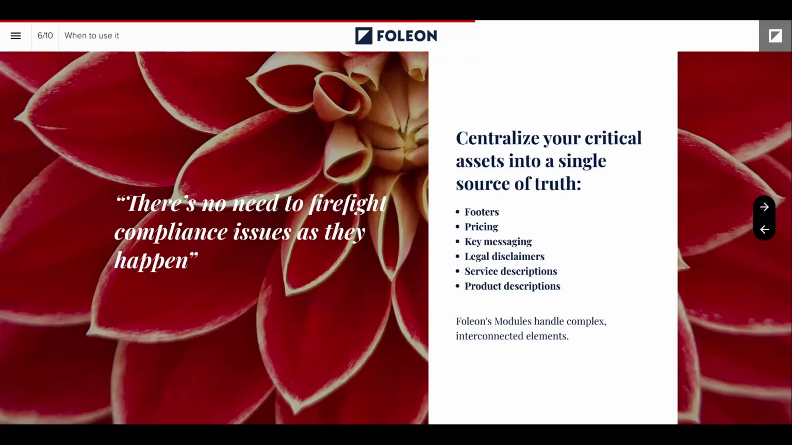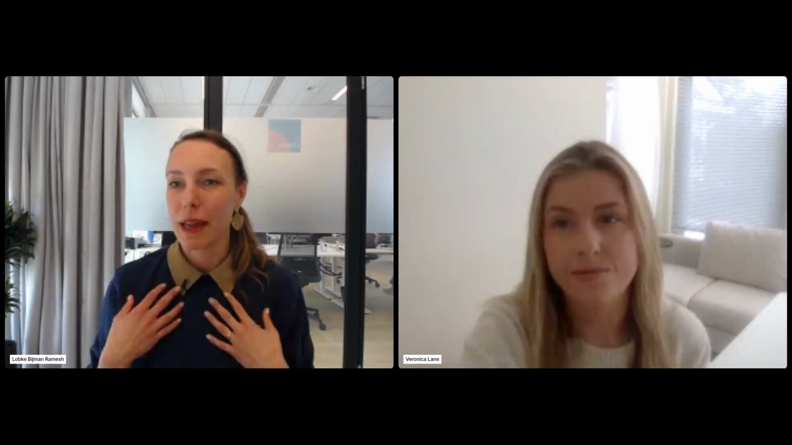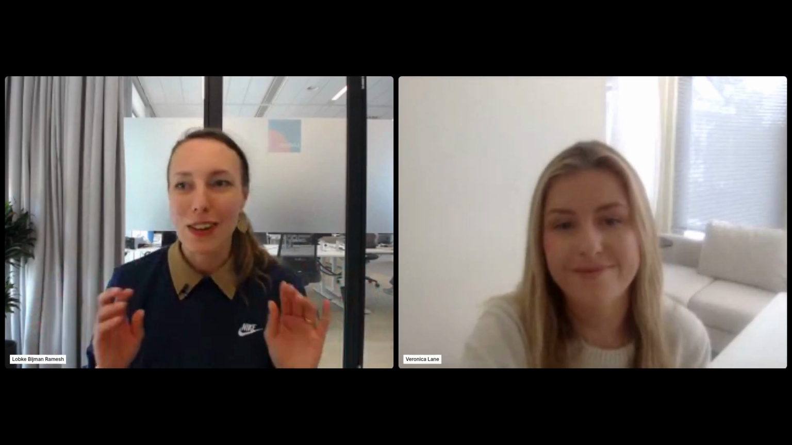Yeah, so as we see here on the slide, Foleon's modules handle complex interconnected elements. So it can be a whole lot more than just the footer. Pretty exciting. I see a lot of potential, basically just in making my work easier. No need to update a lot of different places anymore.